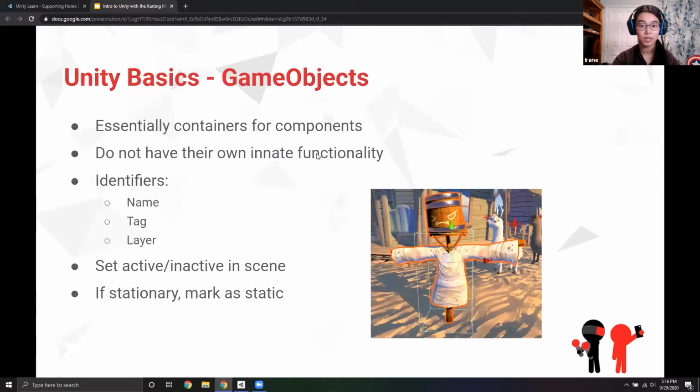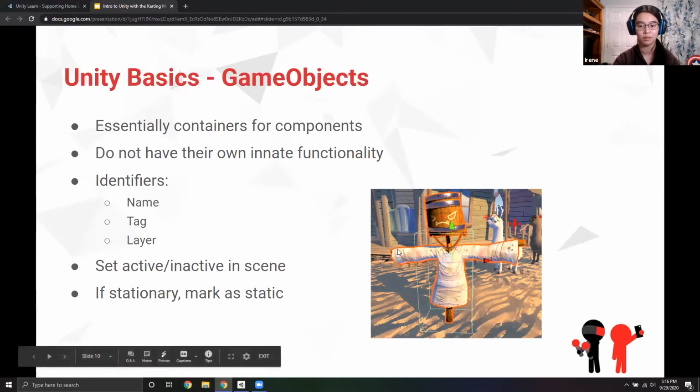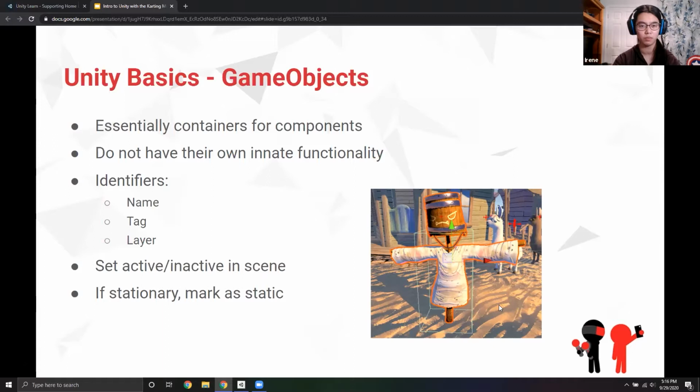And then last but not least, we have the game objects that I've been referring to a lot. So they're essentially containers for components, right? They don't have their own innate functionality. They just kind of sit there and look nice and pretty, like this little scarecrow guy here. So these are the actual objects that you will be manipulating in your scene. Like any literal object you have, it will be in here.